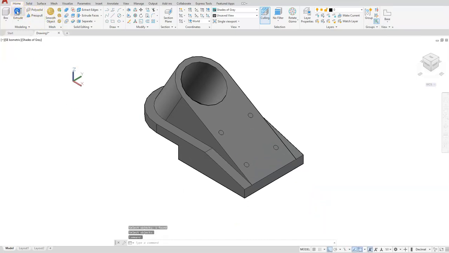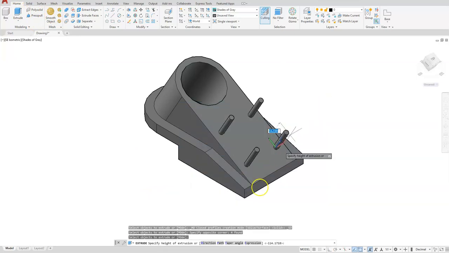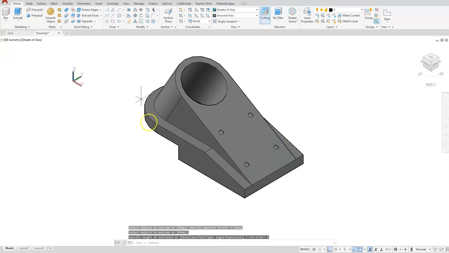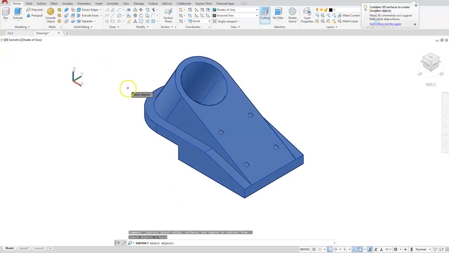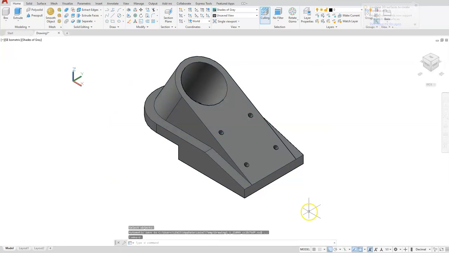Next, I'll go back to the extrude command. I'll use a window to select these 4 circles. And I want to send them down a distance of 4, so make sure that you're aiming this direction. 4. Subtract, select your shape you want to keep. And once again, I'm going to use that same blue window I used before to get rid of my circles on the inside.